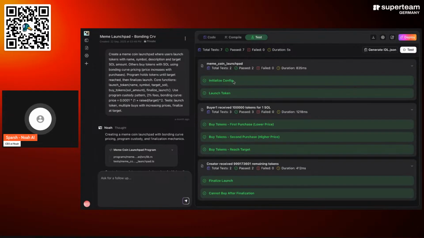And it just tested everything. It checked if the initialize config method works, the launch token method works, and if it's able to buy tokens with a low price, with a high price, until it reaches the target, and then it just finalized the launch. And we have these other cool features as well.